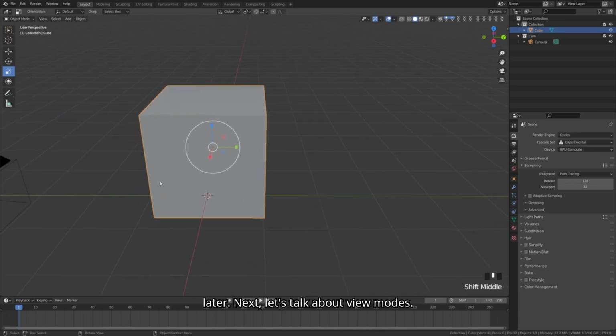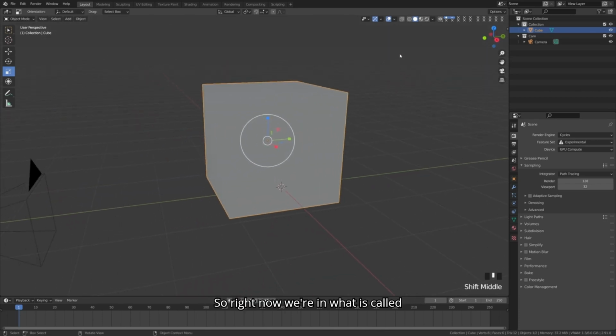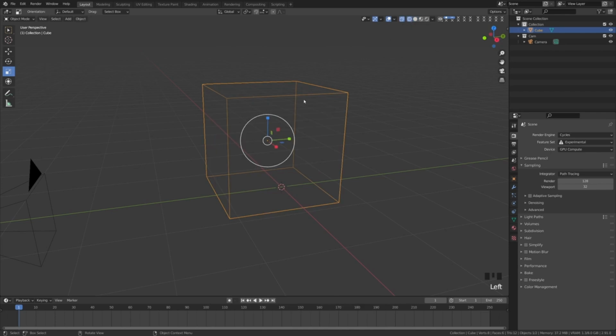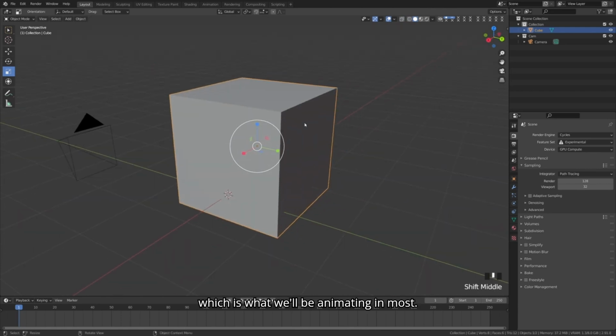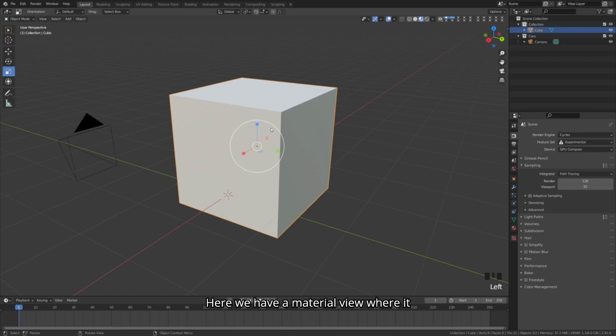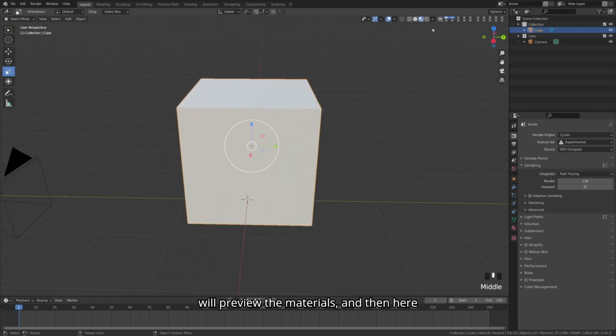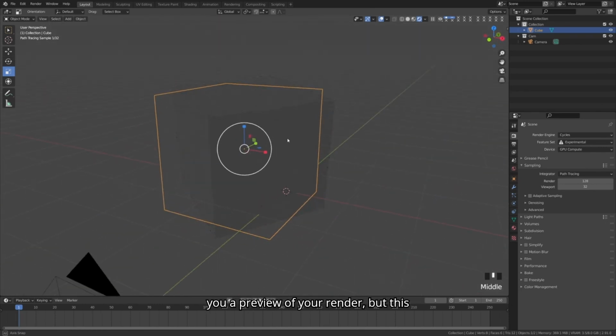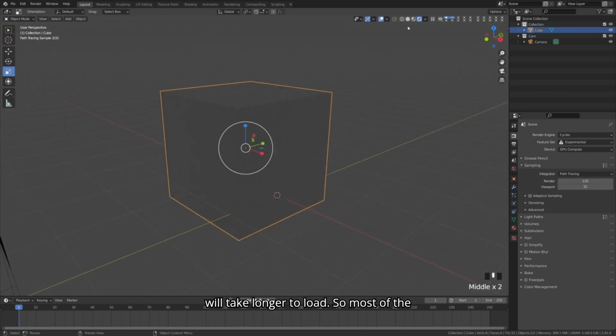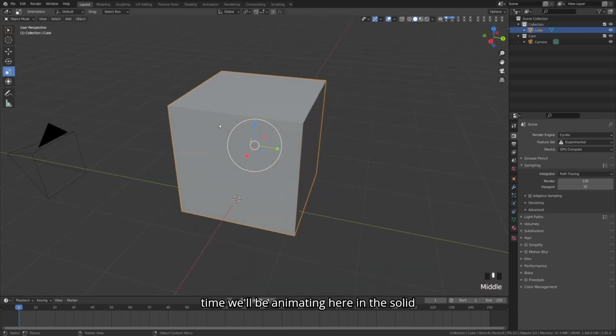Next, let's talk about view modes. So right now we're in what is called solid mode, and we have these different views up here. Now, if you go to viewport shading wireframe up here, you'll see that we have a wireframe. And if we click here in solid, you'll see that we have a solid view of our objects, which is what we'll be animating in most. Here we have a material view where it will preview the materials. And then here we have rendered mode where it will show what it looks like rendered. It'll give you a preview of your render, but this will take longer to load. So most of the time we'll be animating here in the solid view.